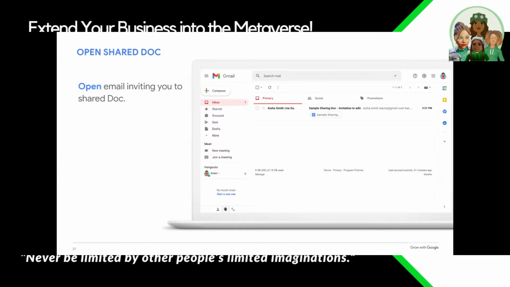All right. So let's go through the opposite way. How to open a shared document? Well, okay. There's a couple of things that you need to be aware of. How do you open a shared document?